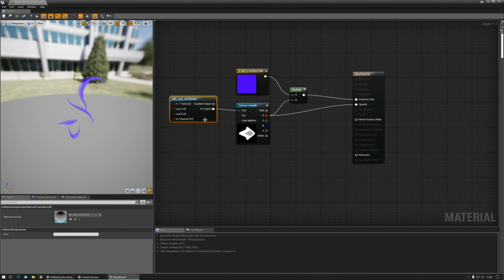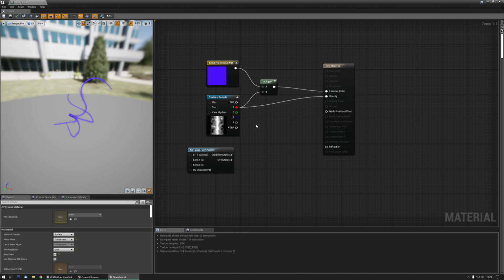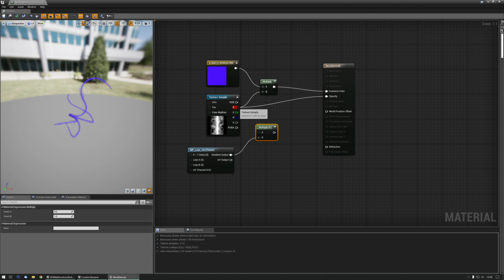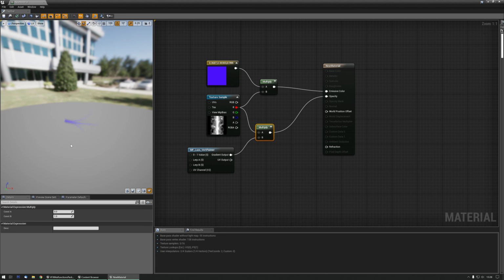There's also a gradient output in case you want to do something different. Let me grab another texture and place it in here. And now I can just multiply the gradient output with this, plug that into the opacity slot, and we have something that goes like this. So you can use it in two different ways, and that's kind of nice.